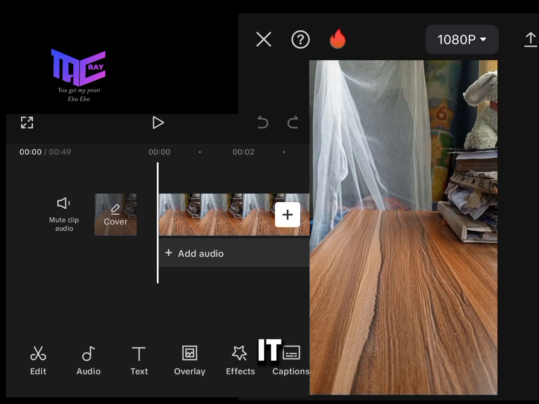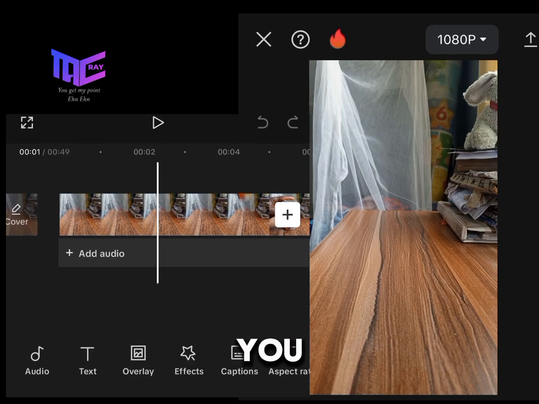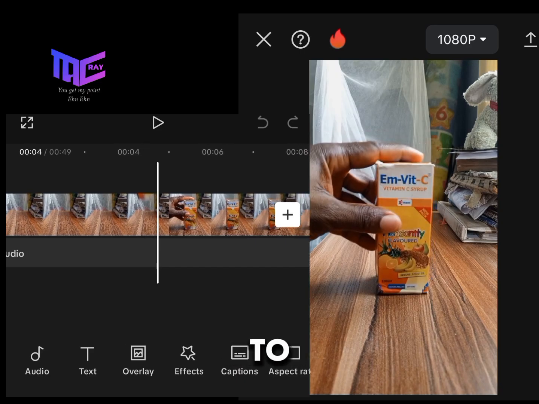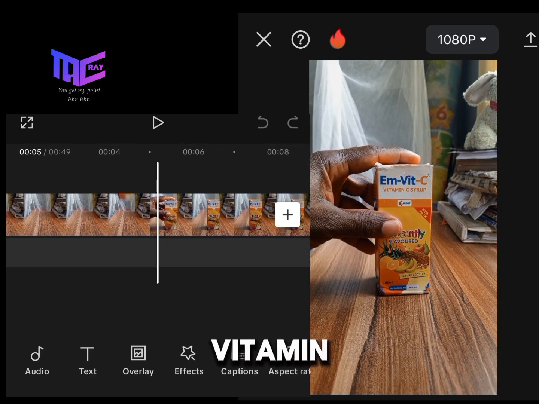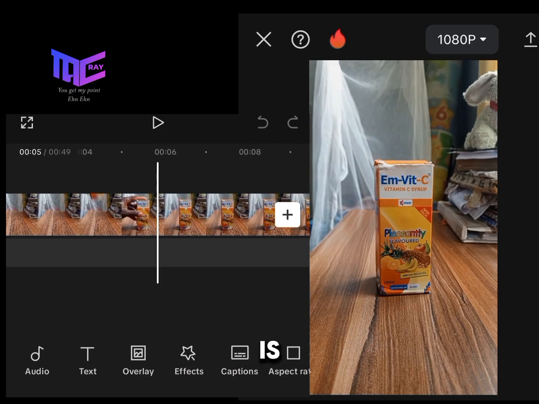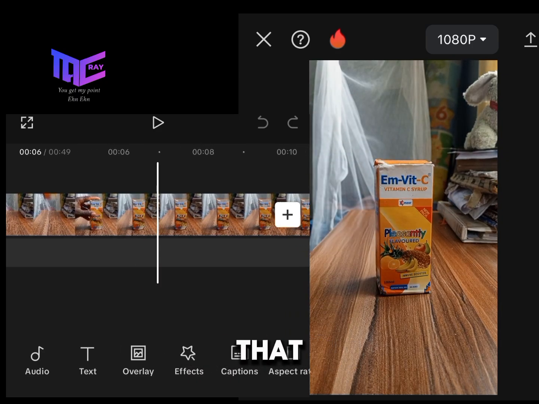Make sure you record it. Now you bring in your items one after the other. Now look at what is happening now. You bring in your item one after the other. I had to use this vitamin C and other children medication. You get my point? This is what I have to use for this tutorial so that you will understand how to do it. You can use any other product.